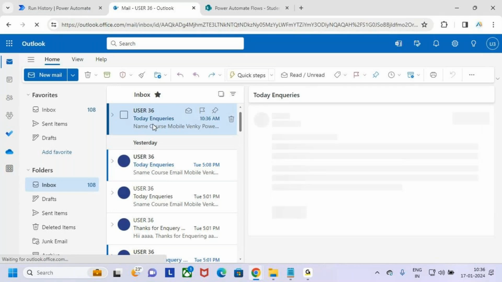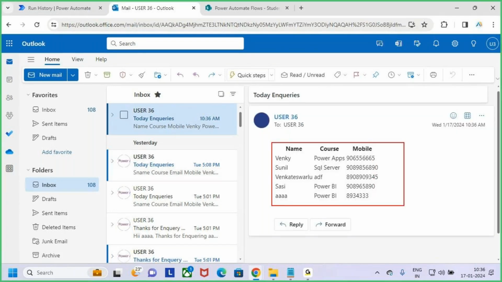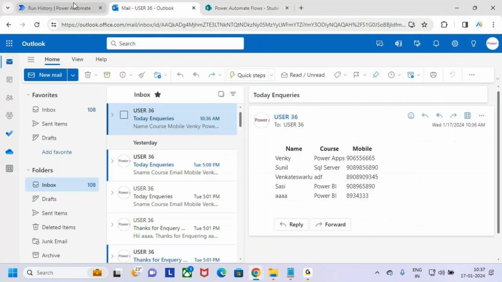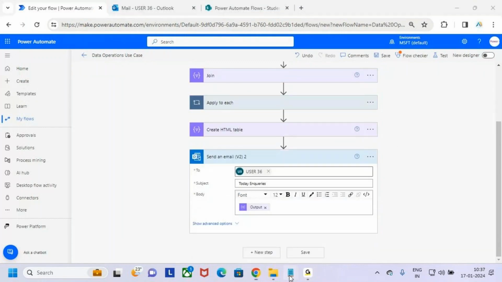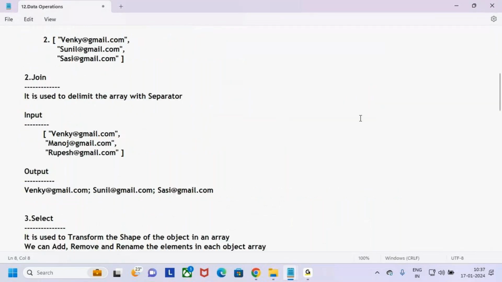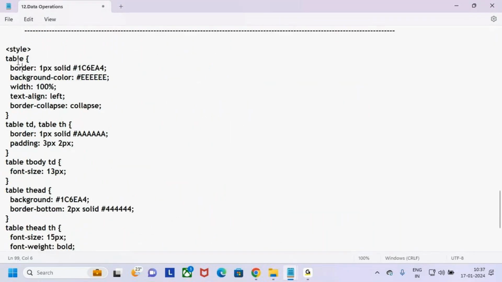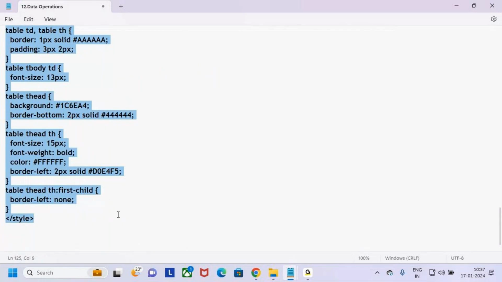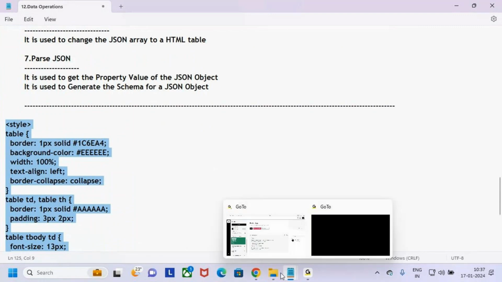Now see, today's inquiries is the subject. Now see, it is listing one table, but it is not in a proper order, guys. If you want to keep one tabular structure here, yes, you can. For that, you need to use some styling. For that styling, I have some ready-made template here, so I'm going to just copy it. This is just for styling, guys. If you want to style that table, if you want to keep some header, footer, header color, you can just copy it and go to the flow.